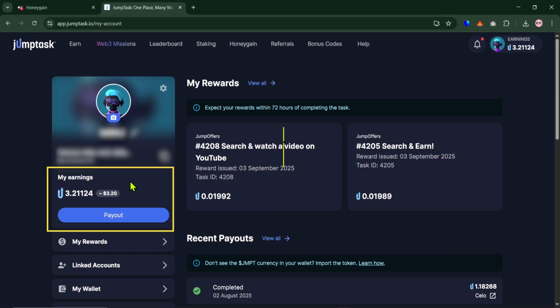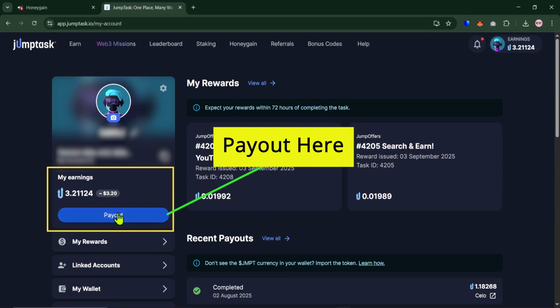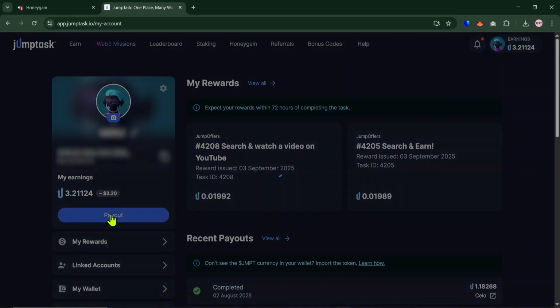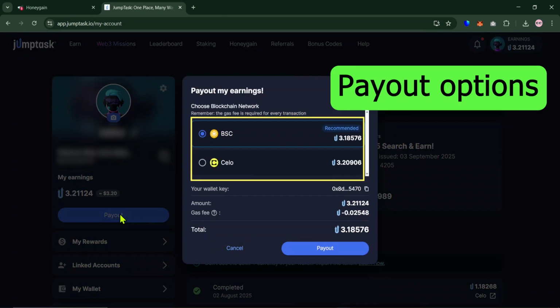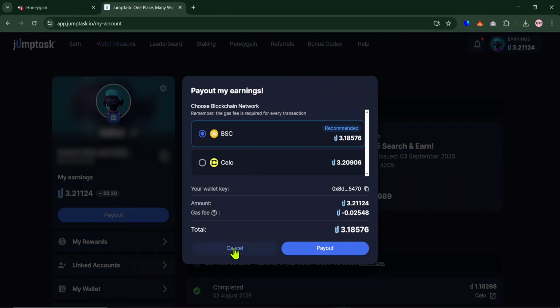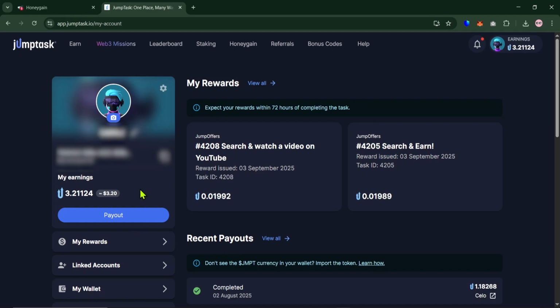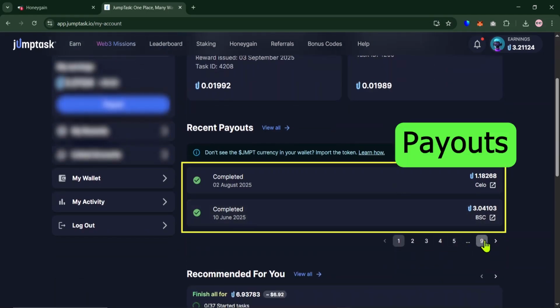Finally, you can withdraw your Jump tokens. Here in the Payout section, using BSC or Celo directly to your crypto wallet. And here are some recent payouts.